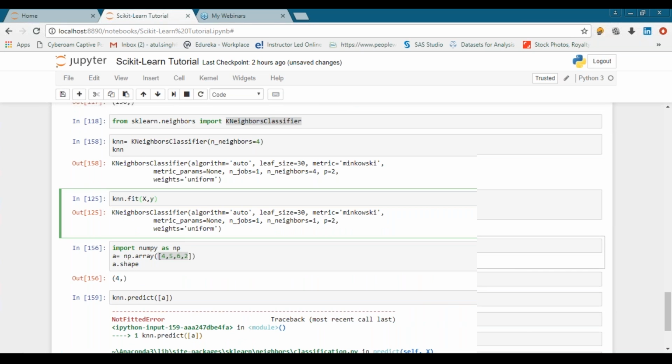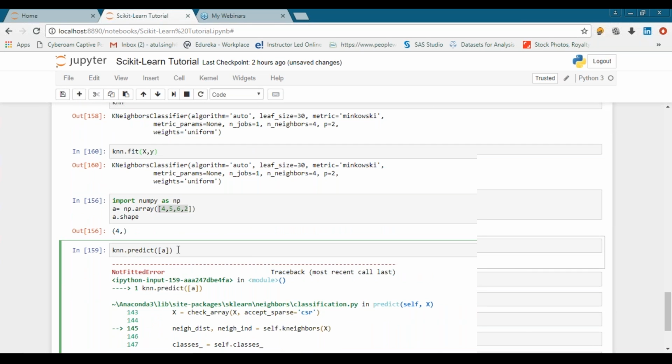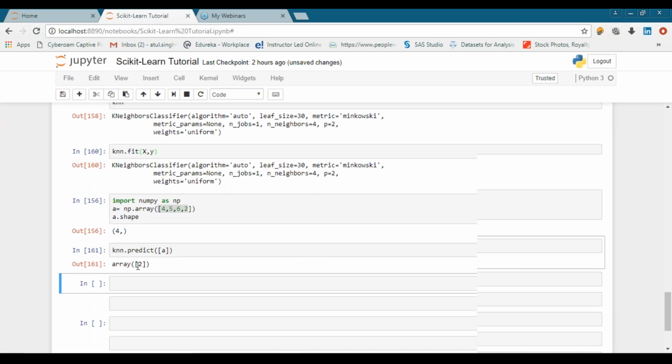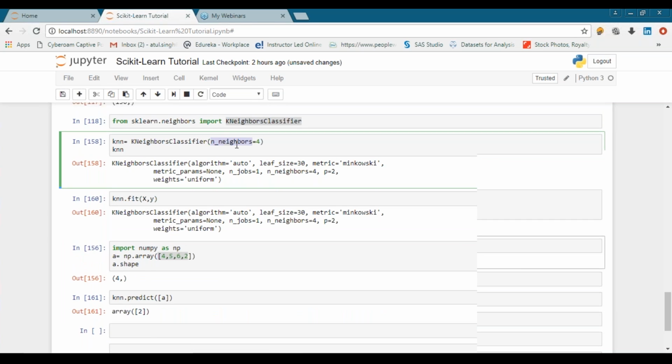I have to fit this one. And then let me just run this now. Alright, so it's giving me the same output, that is 2, which basically represents my iris virginica. Similarly, you can change the value of n neighbors.